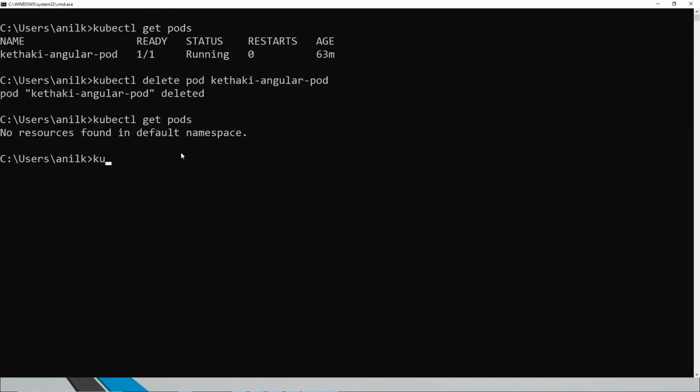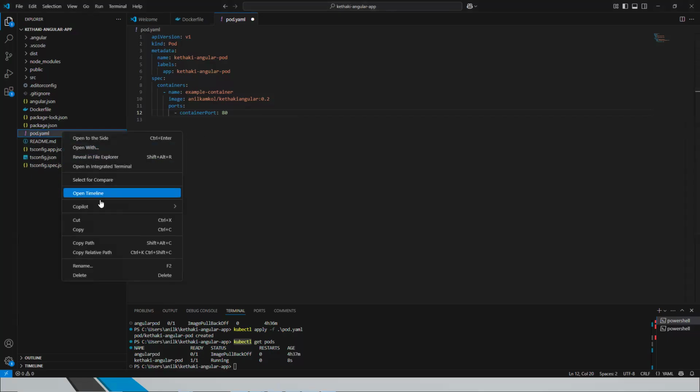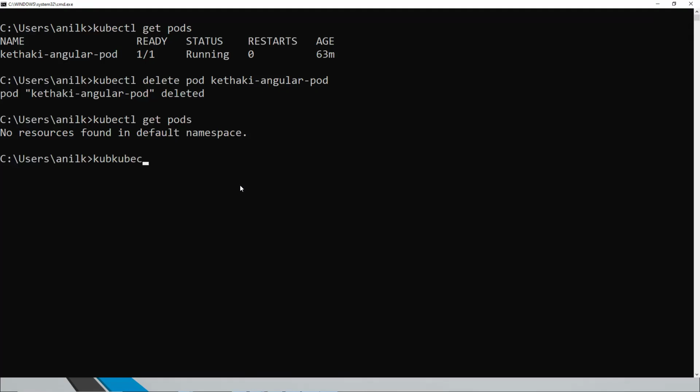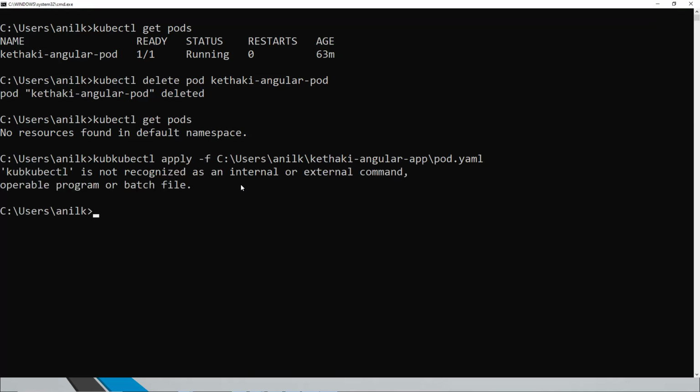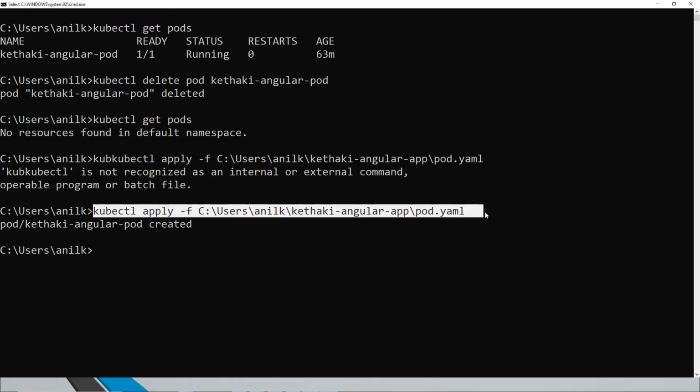So now how will you create the pod with this manifest file? This is the manifest file. I have to copy the path of the manifest file. The command is kubectl apply -f and then the path. When I run this, see, now the Kubernetes pod is created. So this is the command we use to create the Kubernetes pod.